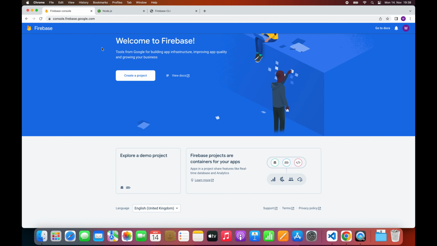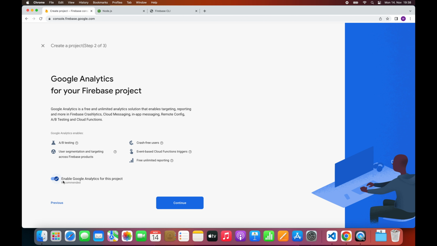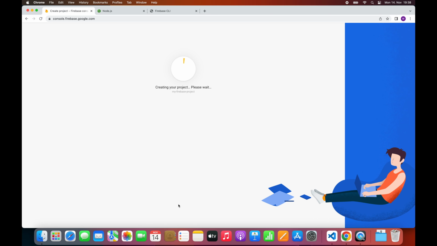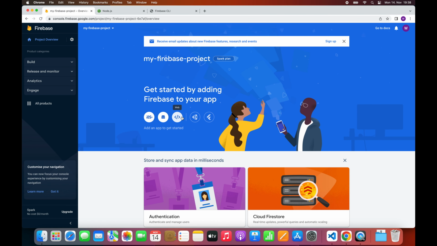Now let's open console.firebase.google.com. To create a new project, it's enough to click on the Create a Project button and then type the name. I have to accept the Firebase terms and click Continue. And I don't want to use Google Analytics this time, so I just click Create Project. The project creation should last somewhere around 20 seconds and then the project is ready. If I click Continue, I will get navigated to the project's dashboard, but I don't have to do anything here.